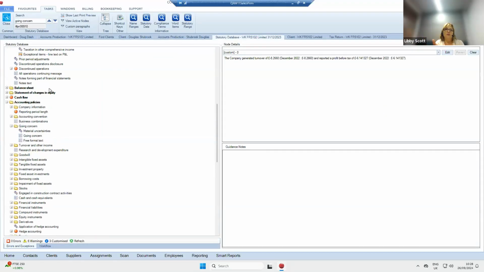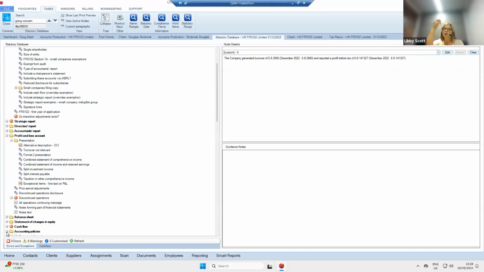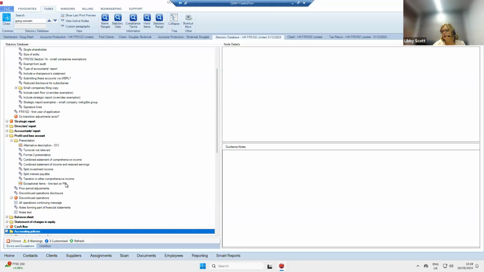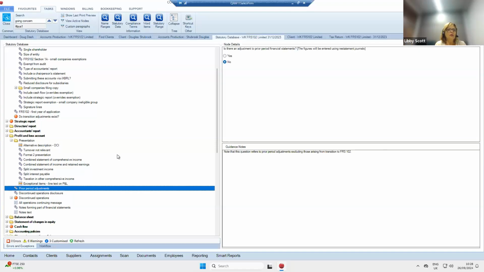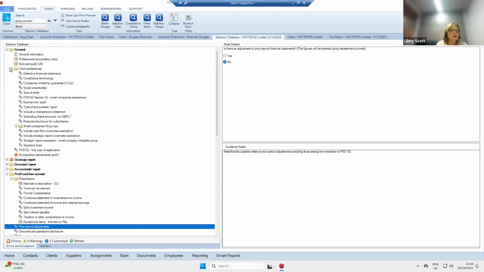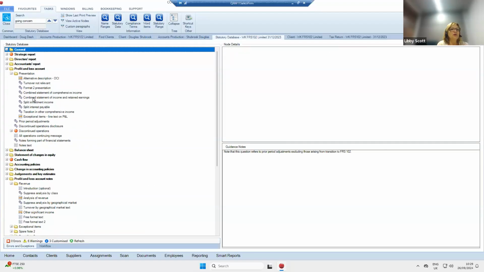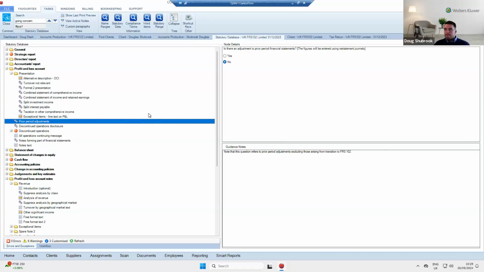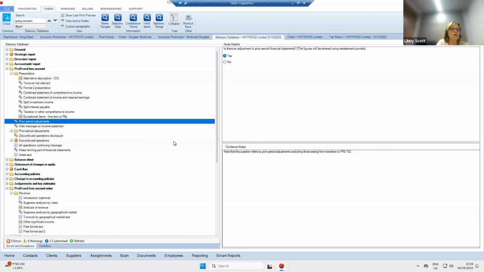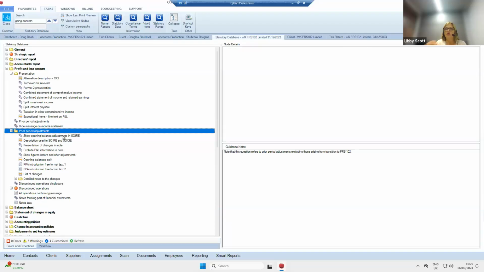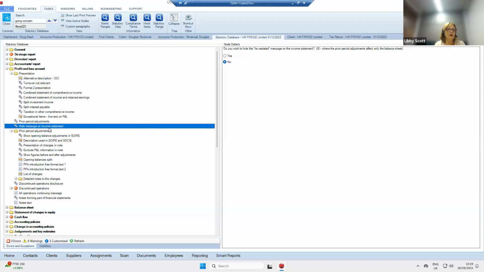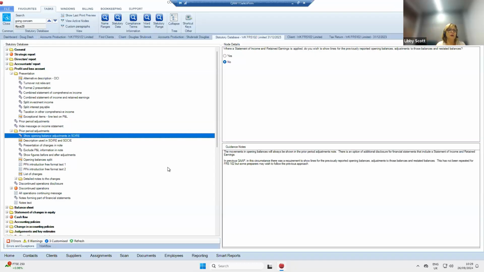Obviously I haven't asked Doug to enter a journal, but you would have chosen restatement and put your journal entry through on that screen. Then you go to the profit and loss account folder in the statutory database. You come down to prior year adjustments, see prior period adjustments, and then you would say yes. It opens up a whole other area. The first little trigger underneath there says hide message on income statement. So you've got that option, but then you have a folder, and Doug's opened the folder.